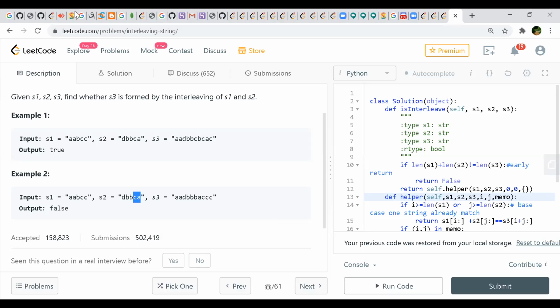Or I think we can have three pointers. One is referring to S1, second to S2, and third to S3. I will try to match S3's character with either of the other two pointers. If it matches, I will increment it. If it's not matching S1, then I will check S2, and if it matches S2, I will increment S2. Similar kind of thing.